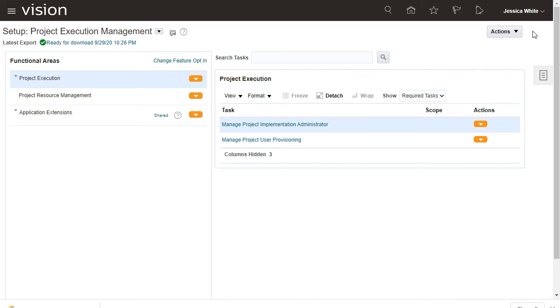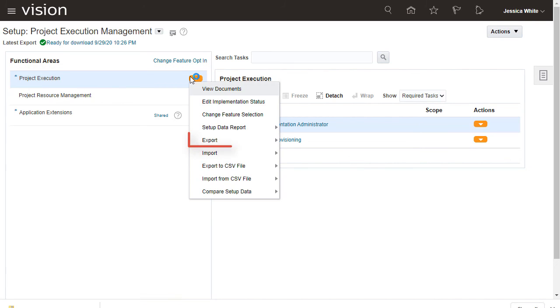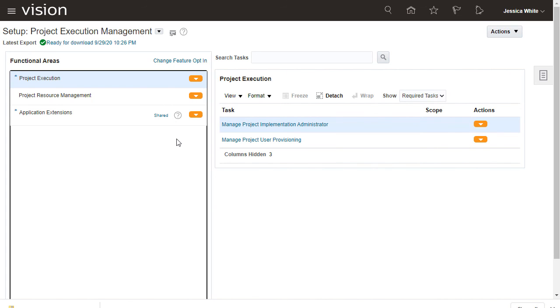If setup data of a functional area changes in the future, you might prefer to migrate only the changed setups rather than the setup of the entire offering. For example, after your initial export, setup of only Project Execution has changed, which you need to migrate. Therefore, you select the Project Execution functional area and then create a new export process. The export process will work the same as described for the offering, but will limit the exported setup to the selected functional area.